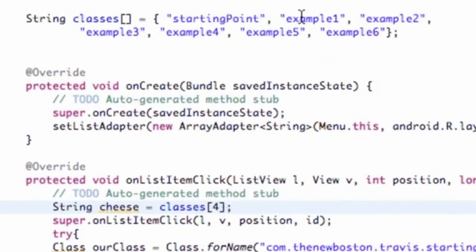So we have position 0, 1, 2, 3, and 4. So at the moment it's the same thing as saying this. We don't want to actually do that, but that's kind of how this variable is going to work. Our cheese variable is going to be equal to just one spot of our classes array.